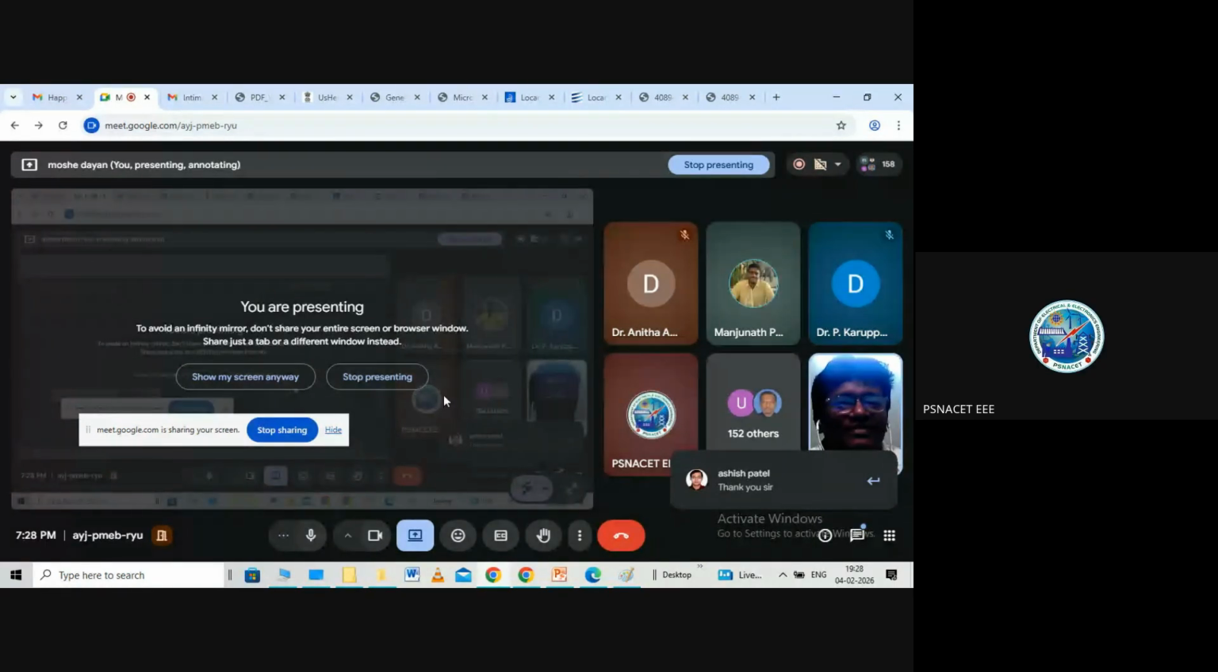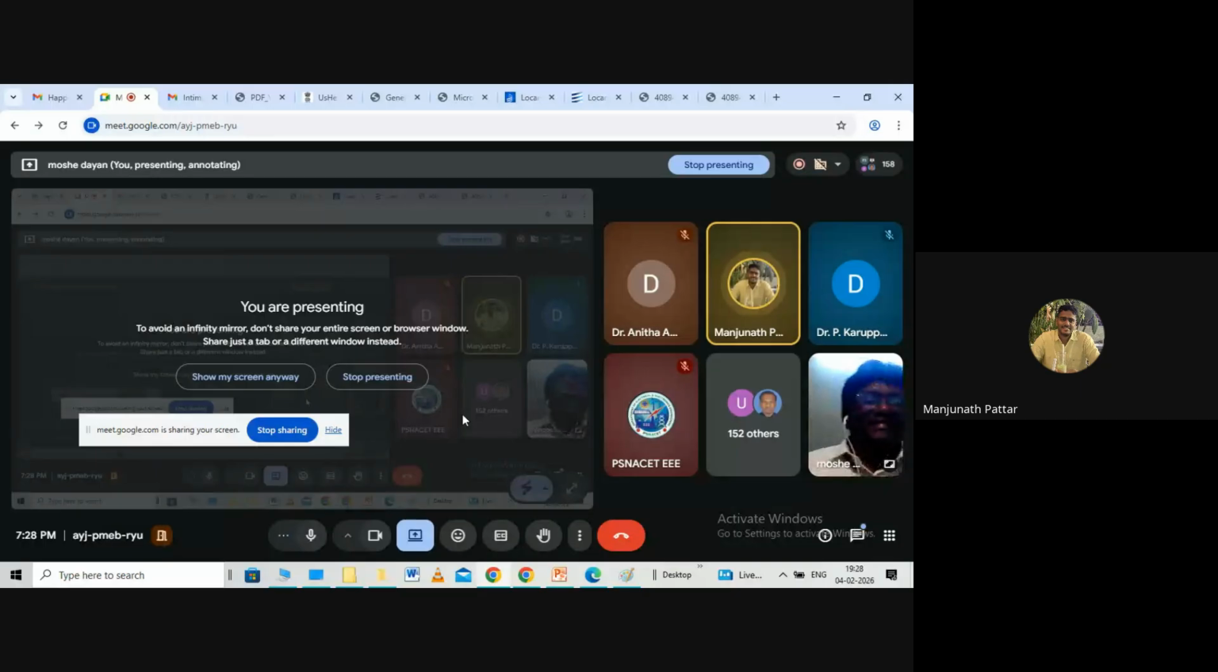Good evening, sir. I am from Bangalore Reva University. I filed for publication, and it is applied for granting. So, how much time will it take after publication? After publishing a patent, sir?